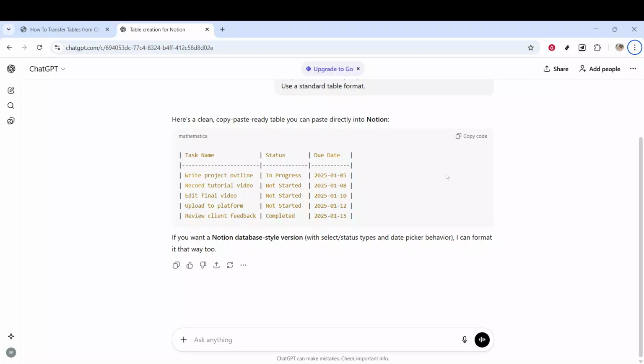In today's video, I'm going to teach you how to transfer tables from ChatGPT to Notion the easy way. Welcome back to our channel. Today, I'll show you how to transfer tables from ChatGPT to Notion the easy way.